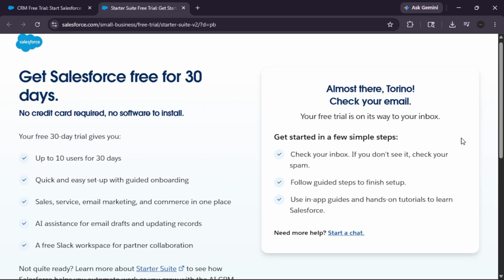Next, check your inbox and set your password to unlock your workspace. The final step is to open your personal email account in a new window, click on the official verification link sent by the system, and choose a strong secret password to lock your account.